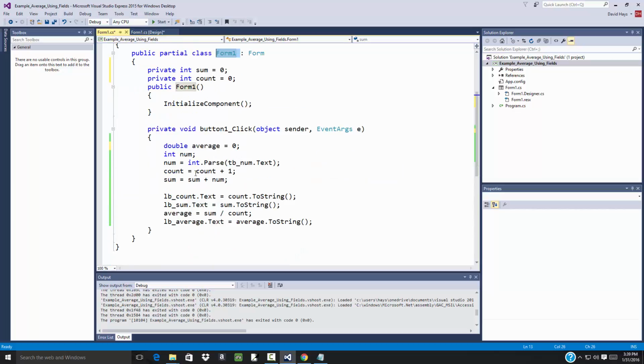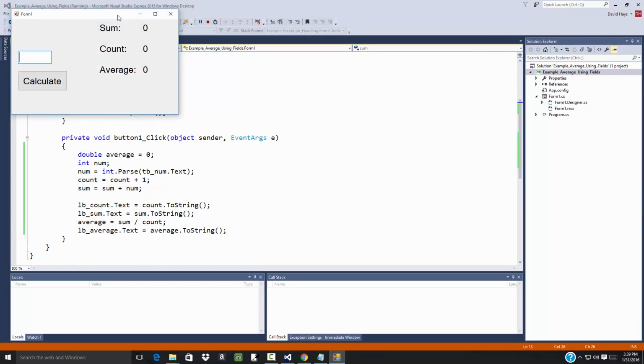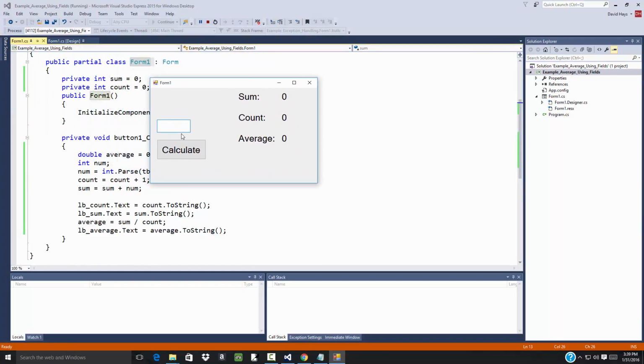But now let's see what happens. Okay, I have increasing count, sum is equal to sum plus num. Now if I run it, I might still have some other coding problems. But put 5 in, click calculate. 5 divided by 1 is 5. I put 6 in here, click calculate. 11 divided by 2 is not 5, but it's 5.5. So this doesn't look like it's doing my integers right.